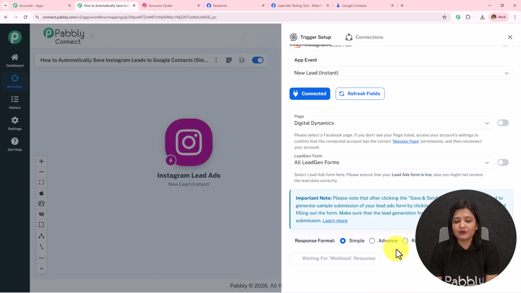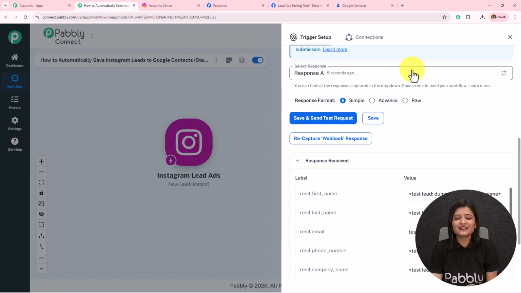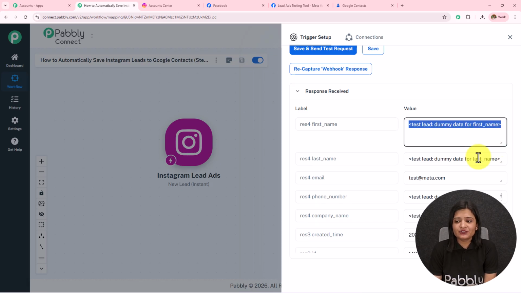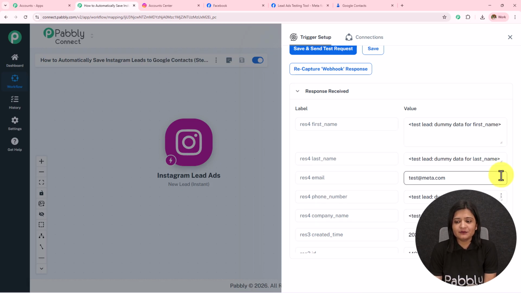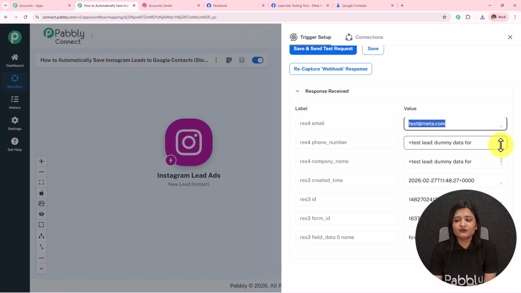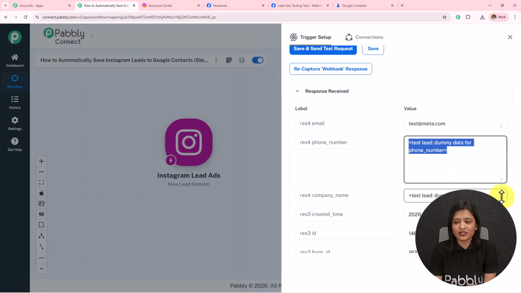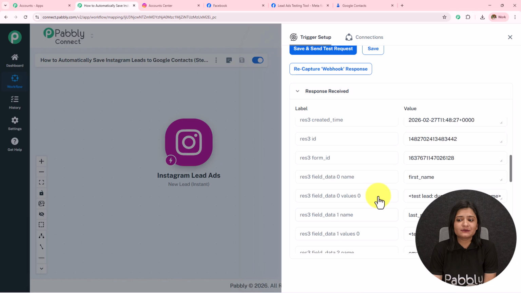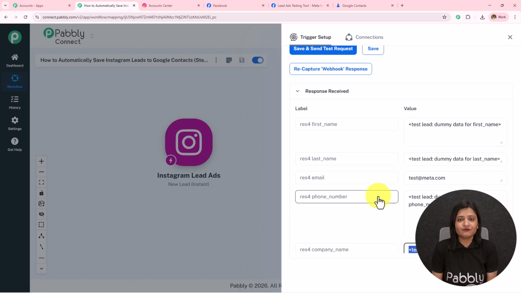Here, let's wait for the webhook response, and we have received the response 8 seconds ago. So we have received the test data by Meta. First name is first name, last name here is last name. Then we have received the email address as test@meta.com. We have received the test phone number as this one. And then I have received the company details. Now here, as soon as I've received these details, we can say the connection setup is working fine. And now whenever there will be a new lead, I will start capturing that response here in this workflow.